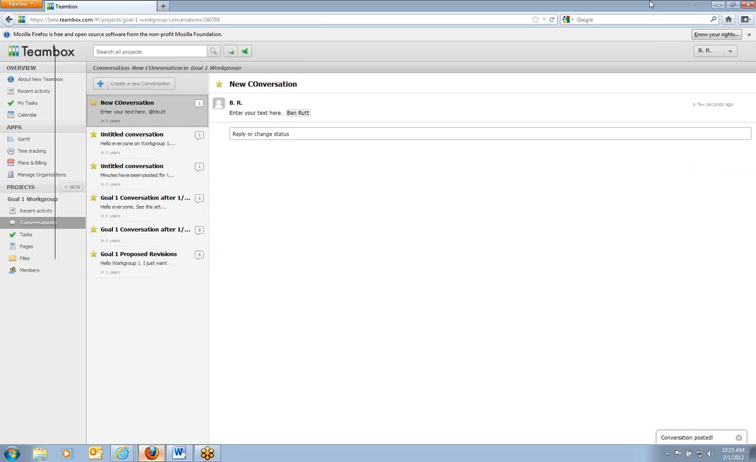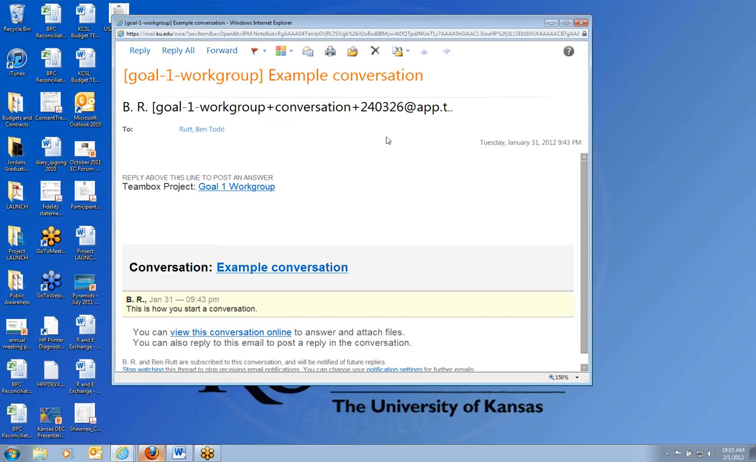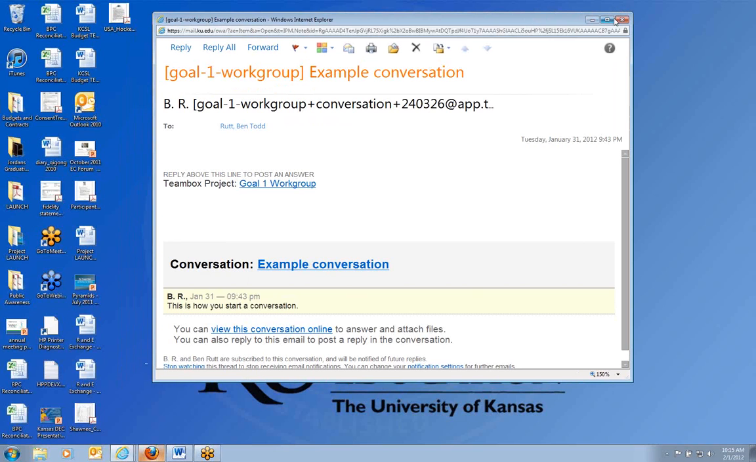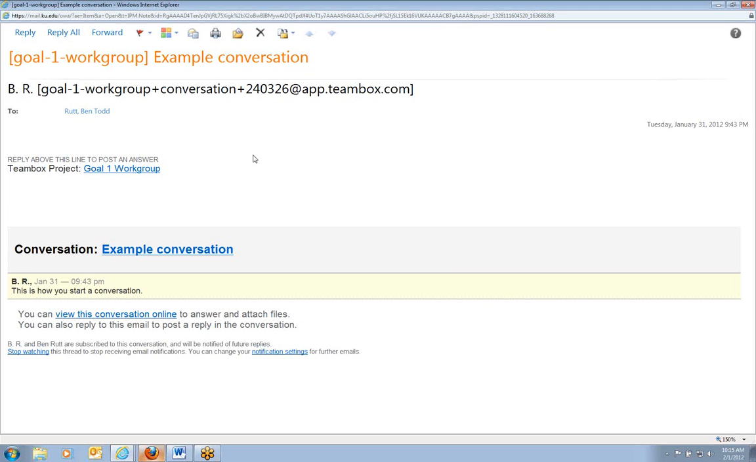And so let me just show you really quickly what an email is going to look like when you have received one from Teambox. So this is an example, and it'll say, here's the conversation, and this is the title of the conversation, and here's the text, and it just shows you when the person entered it, and it will have all the entries in that conversation.